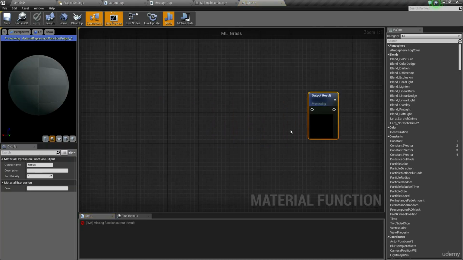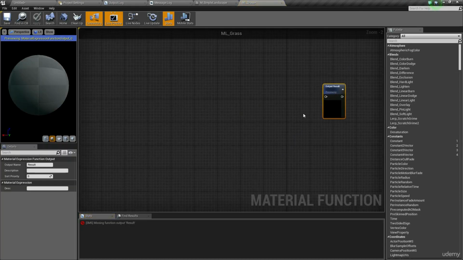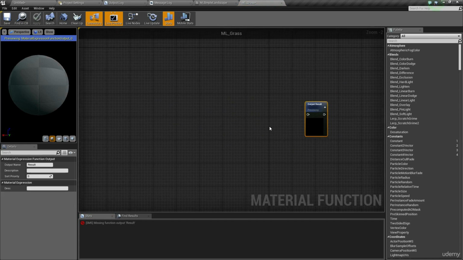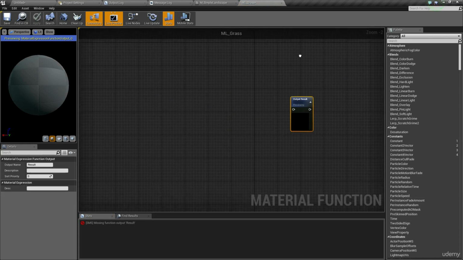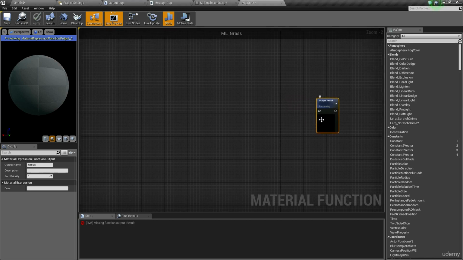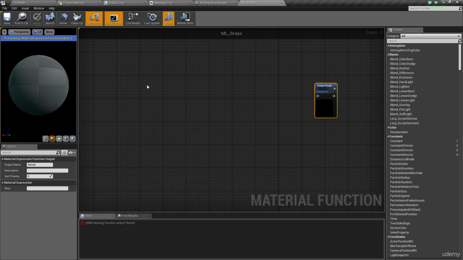So upon double clicking, it's going to look like the material editor, because it essentially is, but there is a big difference. You'll notice that I'm no longer outputting to a standard material. Instead, I'm just outputting to a result. And this is essentially a way for me to create my very own material nodes, which is pretty cool.